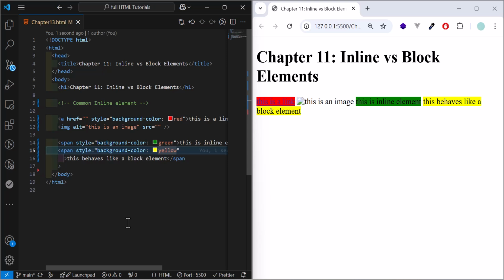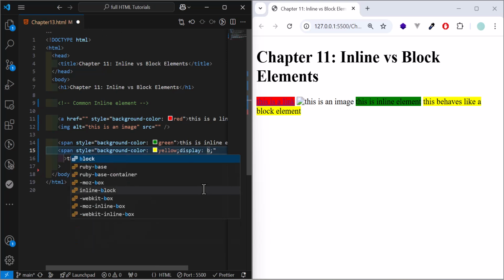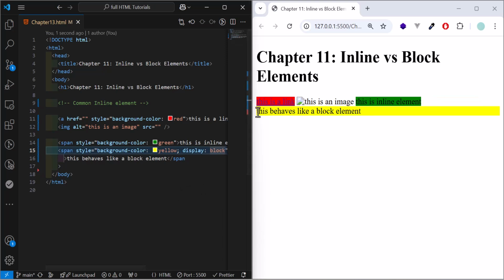Now to change this to a block element, we just have to add a semicolon after the background color, then we have to type display, and in here we have to say block. Now save, and as you can see, it came to a new line and took the full width of the page. So this is how you can convert it to a block element.